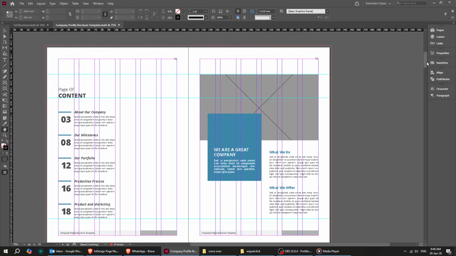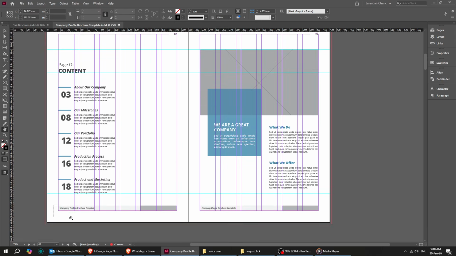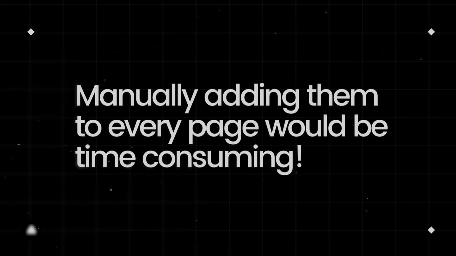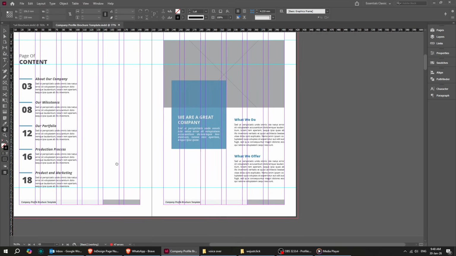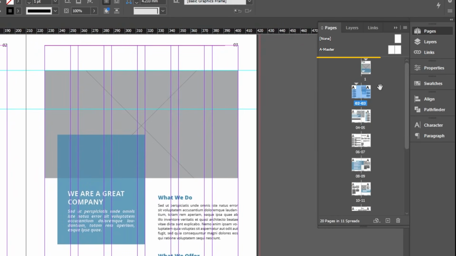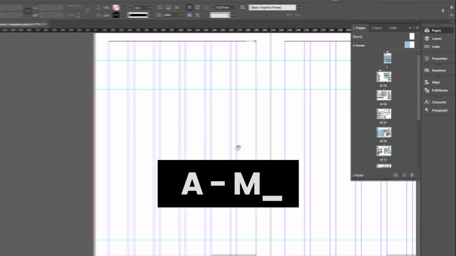When you're creating a brochure, it's important to include page numbers for your readers. Manually adding them to every page would be time-consuming, but thankfully, InDesign makes this process simple. First, open your Pages panel and double-click on your parent page, which in this case is called A Master.